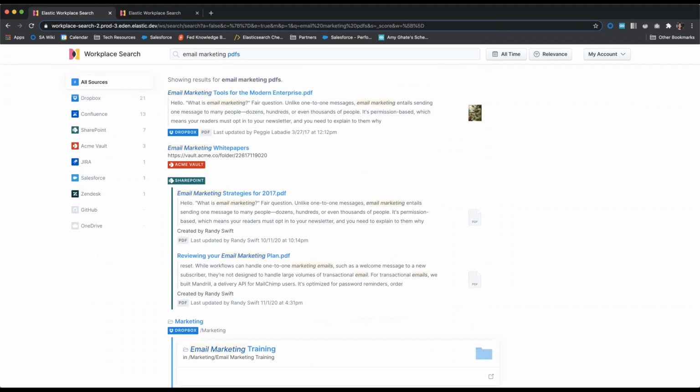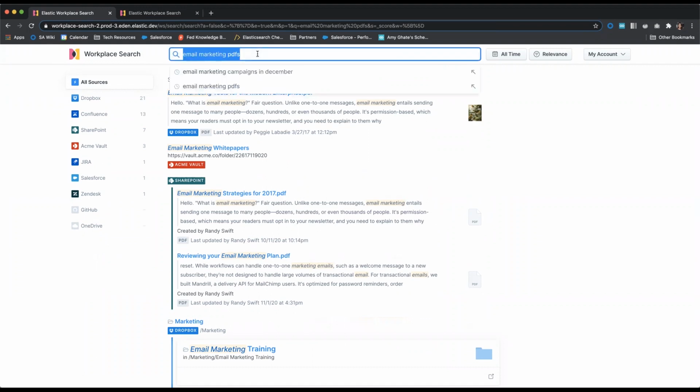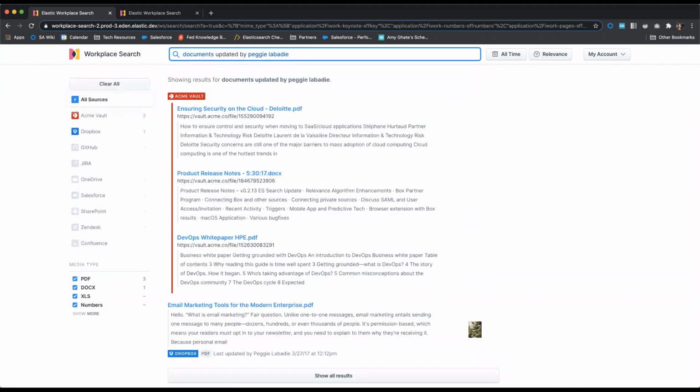We want to make sure that your colleagues and teammates don't have to learn a complex query language. So being able to issue queries like documents updated by a user allows users to get the information that they need. Automatic keyword detection offers an elegant solution. You type in a search query naturally, and Workplace Search will identify the terms that should be used for full text matching.